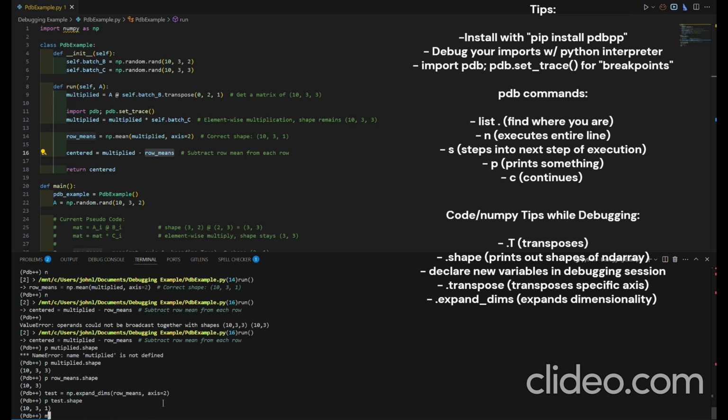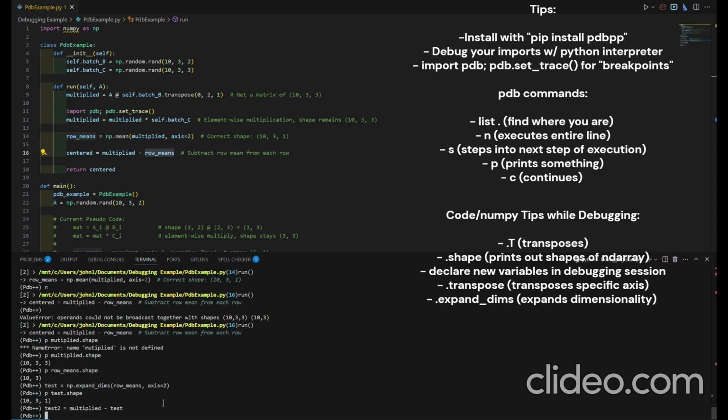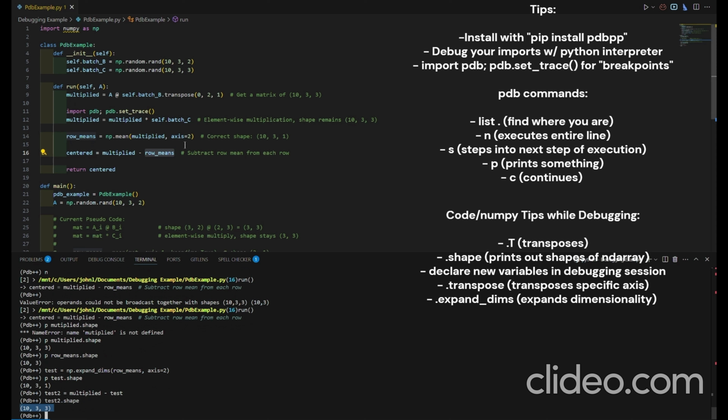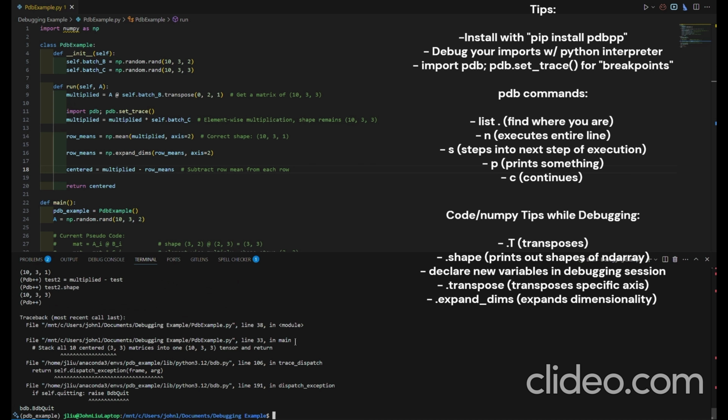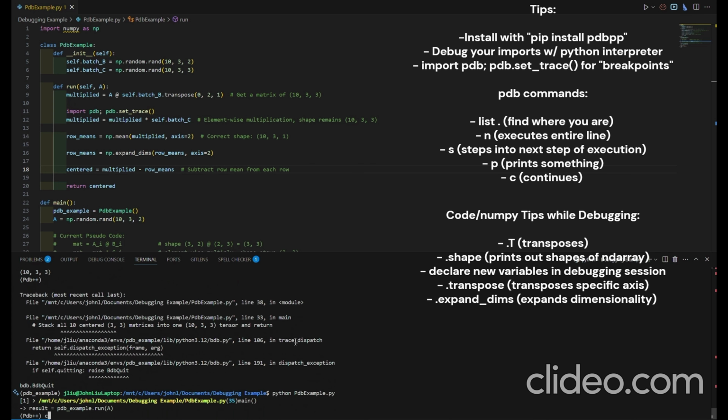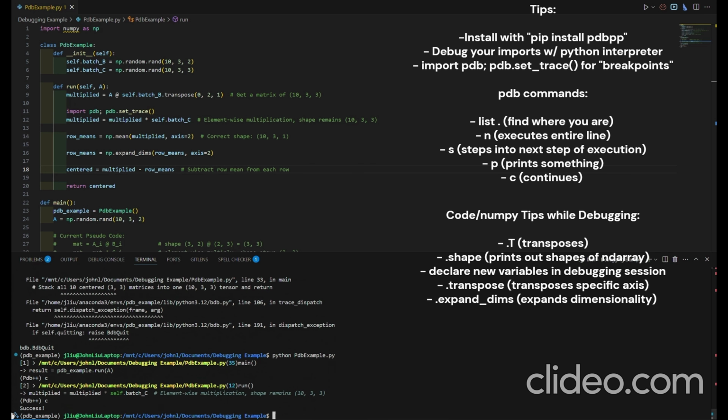Let's try multiplied minus test. We can do test2, doesn't really matter. Okay, there's no errors there, so test2.shape. And we can see it's the result that we wanted. So let's implement that. We can write a new line, row_means equals np.expand_dims(row_means, axis=2). And then let's give it a shot. We're here again, continue, and success.